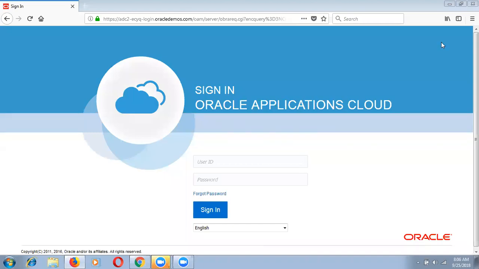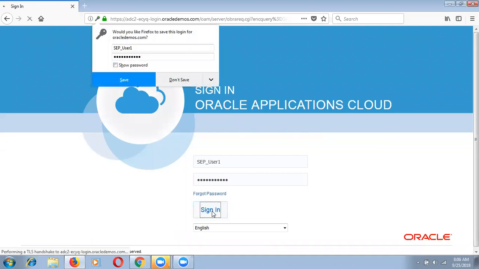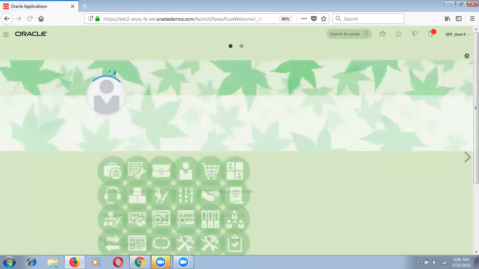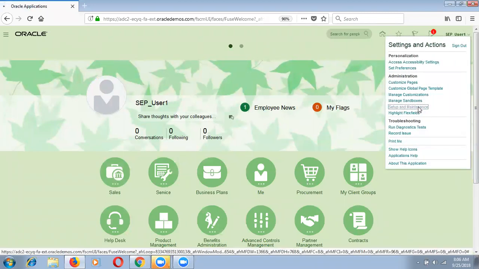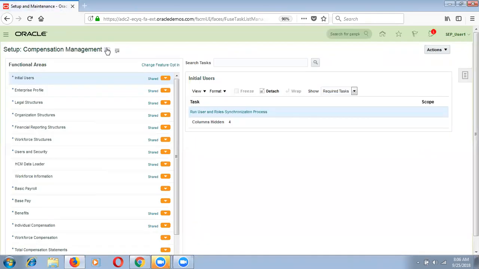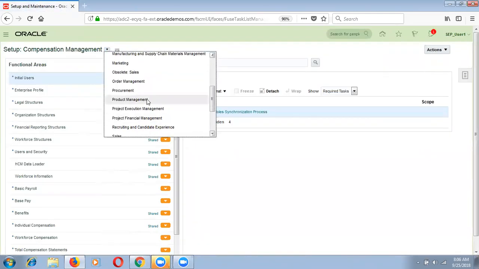Let's continue discussing PIM setups. Log into the application with the implementation user. Navigate to Setup and Maintenance. Navigate to the Product Management offering.